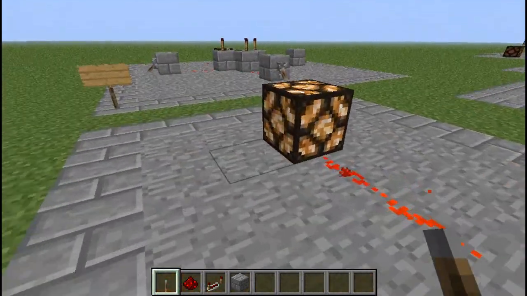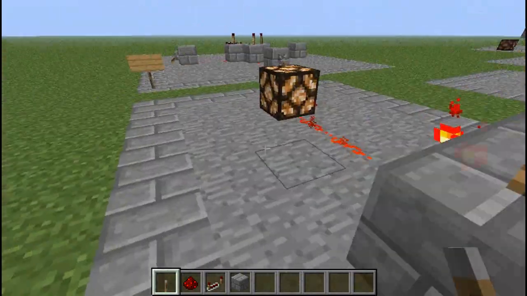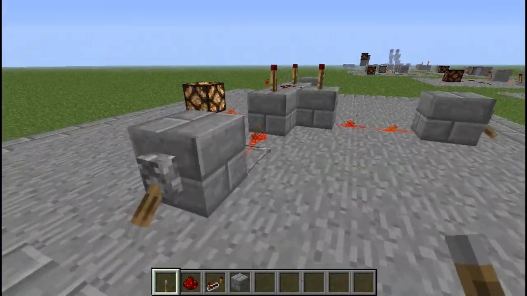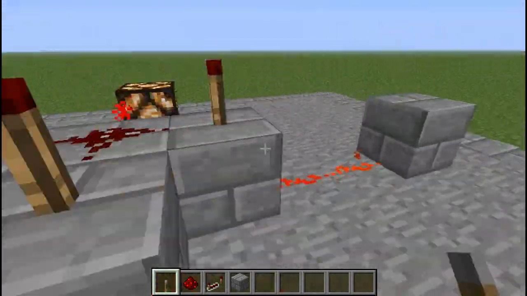Of course, this is a double AND gate. This is a triple one. So it works exactly the same. Invert, invert, invert, or invert.